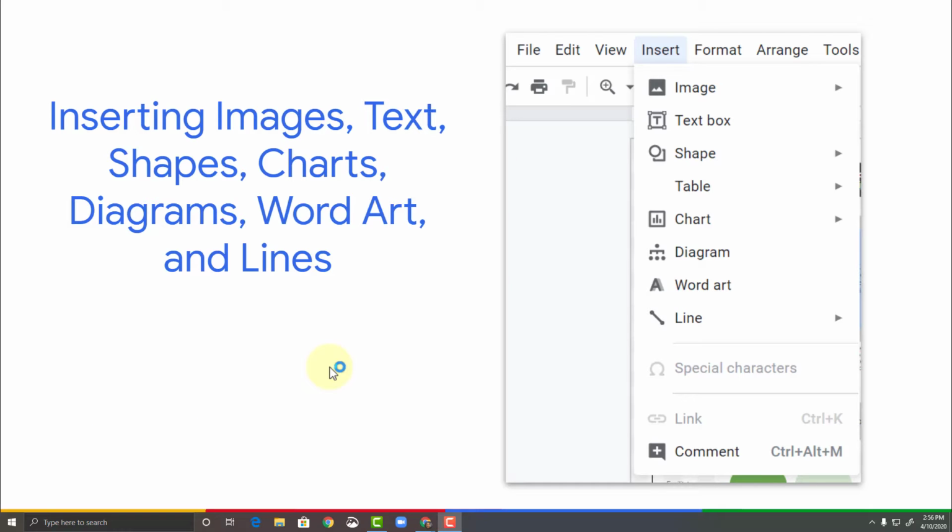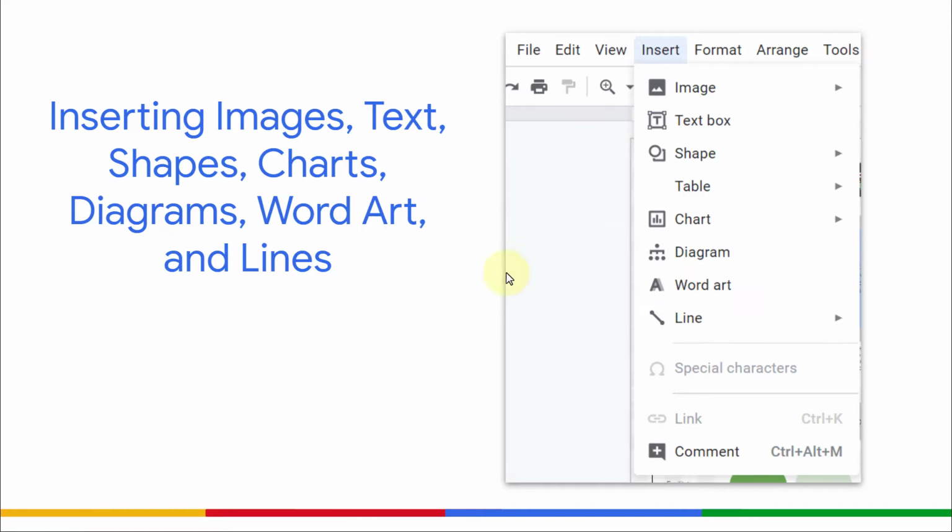All right, so the meat of this, once you start and have a familiar idea of what Drawings is, is inserting images, text, shapes, charts, diagrams, word art, all these things. So we're going to go to the Insert menu and we're going to do a little bit of each of these. Let me switch on over.